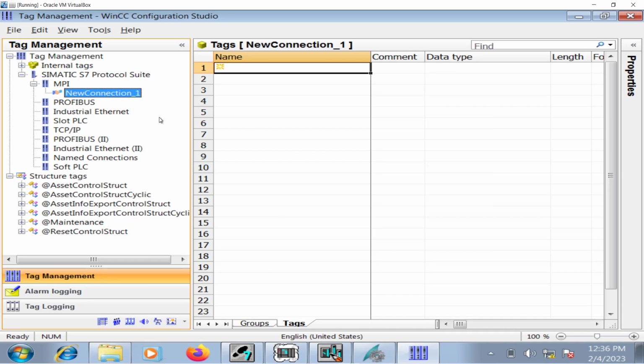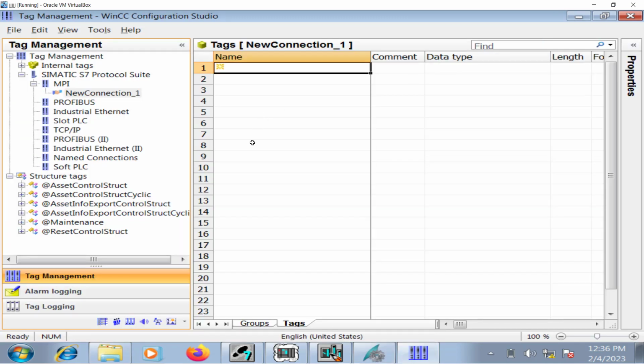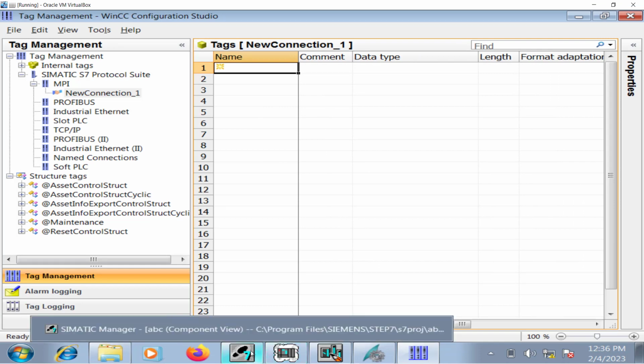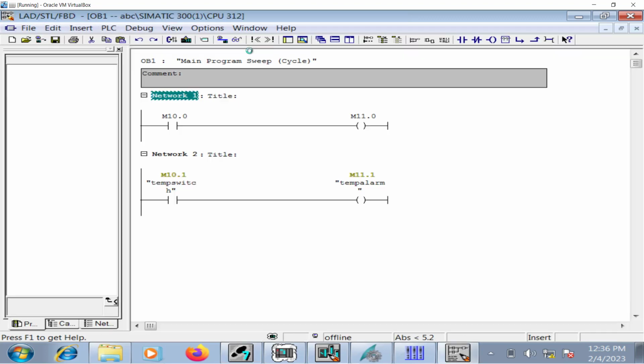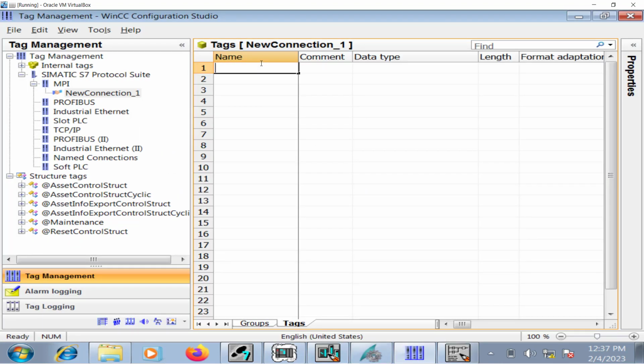Now to show whether the connection has been established or not, I will run the project. But before running the project, let me enter the tag of my CPU logic, that is M10.1 and M11.1. For example, I will enter this M11.1 only, right? You can enter as many tags as you want, but for the example I will be inserting this one only, M11.1. I will name it as temp high, for example. Well, the data type is binary, simple.